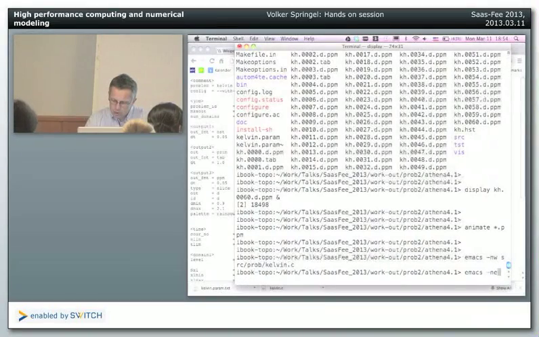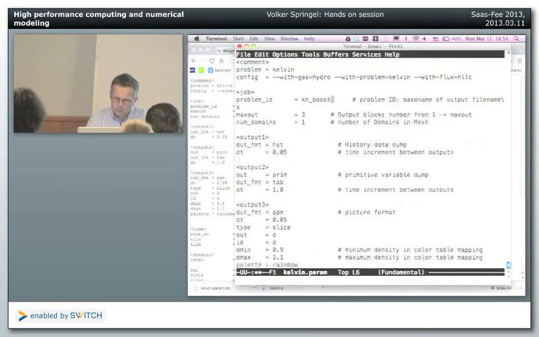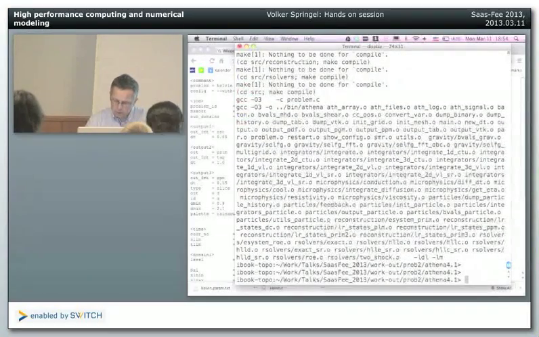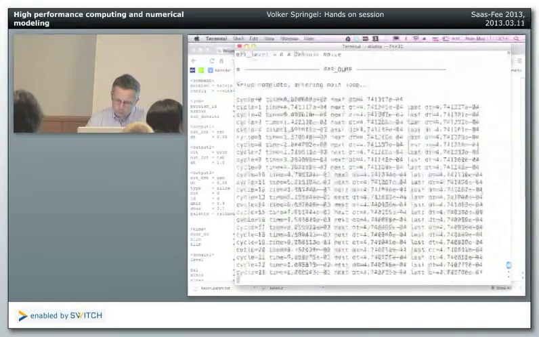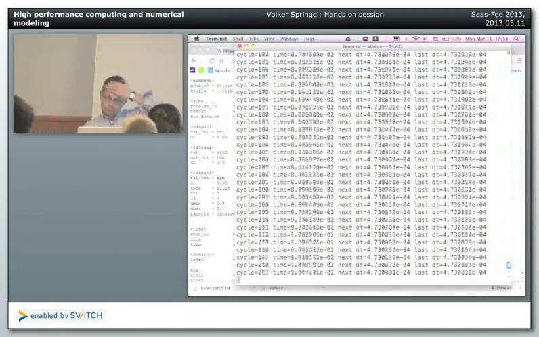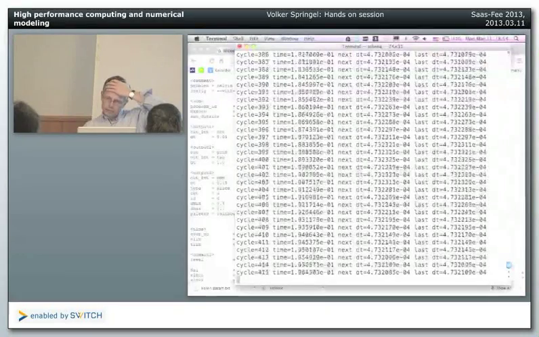So I also change my parameter file to create differently named outputs. I call this now boosted. And in principle, if I now redo the building of the code, I can run it again. And now it will run longer because of this boost. I'm draining my battery now.